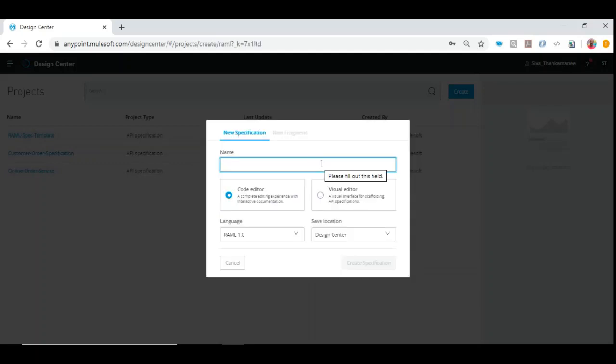And we will create some name. So we'll say order API example RAML. So this is the RAML that we are going to create. There are two modes in which you can create. The first mode is code editor, and the second mode is visual editor. So for now, we will first choose visual editor. I will tell you why we need this, but actually we are going to do it using only code editor, but let's use it and choose Design Center and create specification.